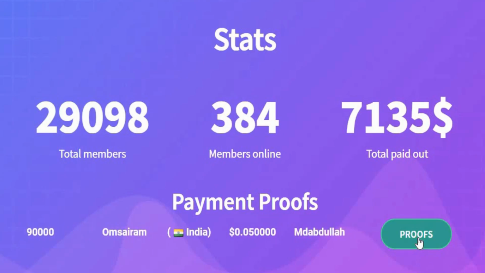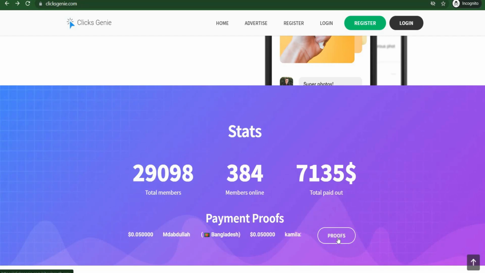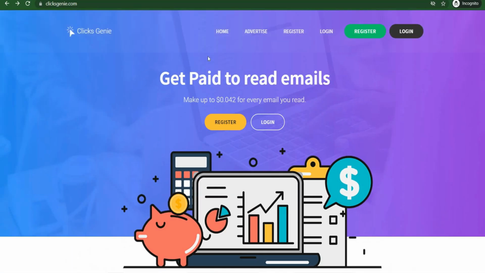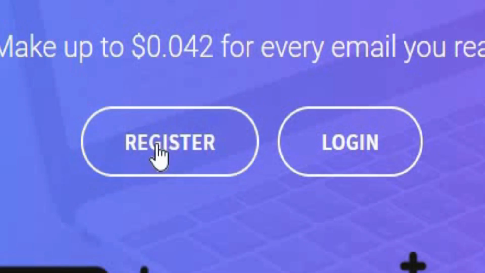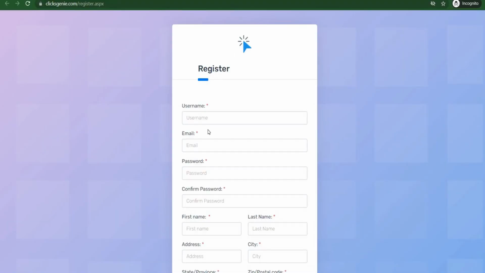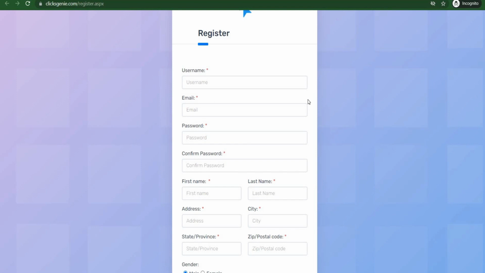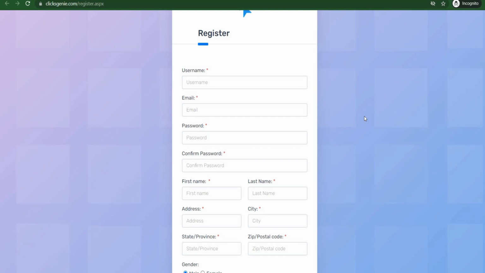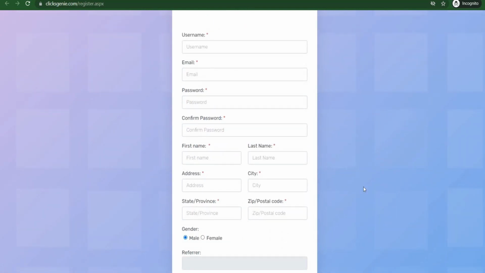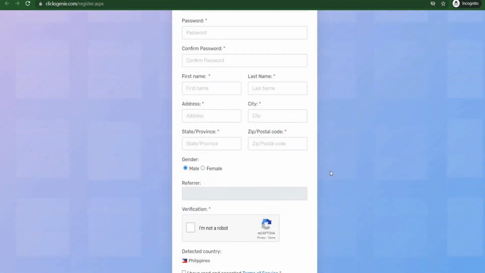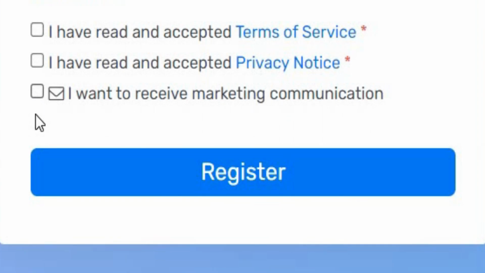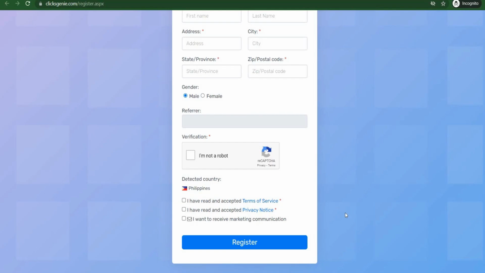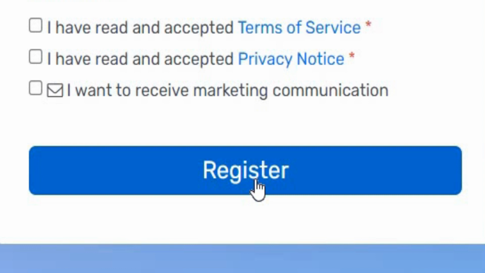By pressing this option, you can view payment proofs. So basically, all you have to do is go to clicksgenie.com and click on register right here to make an account for free. All you have to do now is type your username, create something and enter your email address, either the one you previously created or your primary email address, followed by both passwords. Make sure this is the email address you want to receive from ClicksGenie and that you enter it correctly. Finally, you must check the box indicating that you agree to the terms of services and privacy notice. Once it's all done, all you need to do is click on the register button on the bottom.